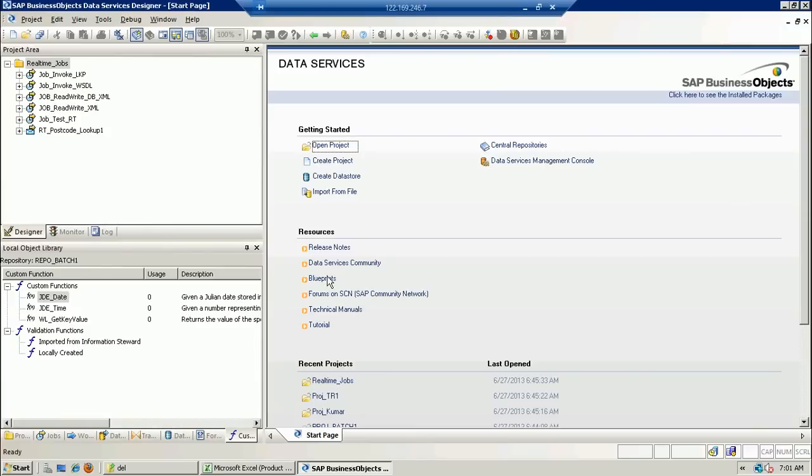And the next part is the references. If you want to post online to get some answers in forums, you have the forums on SAP Community Network, SCN, and the next one you have is the data services community, and you have the release notes, blueprints, technical manuals, and tutorials. And the last part is the projects tab, which will tell you which project was opened at what time.